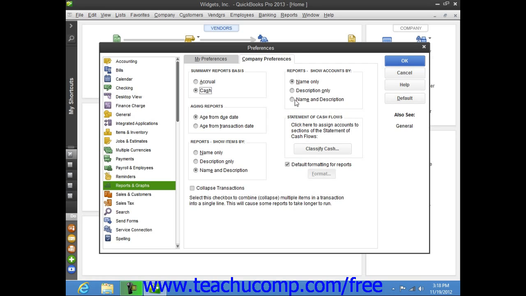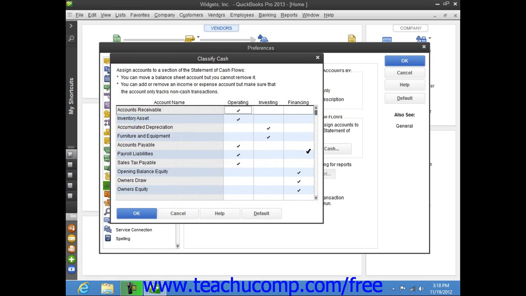Now next, in the Statement of Cash Flows, you can select which account balances are included within the Operating, Investing, and Financing sections of the Statement of Cash Flows report by clicking the Classify Cash button to open the Classify Cash dialog box. Here you can select an account that's shown, and then check either the Operating, Investing, or Financing columns to assign its balance to that selected section of the Statement of Cash Flows report. Make any changes that you want to here, and then click the OK button to return to the Preferences dialog box.